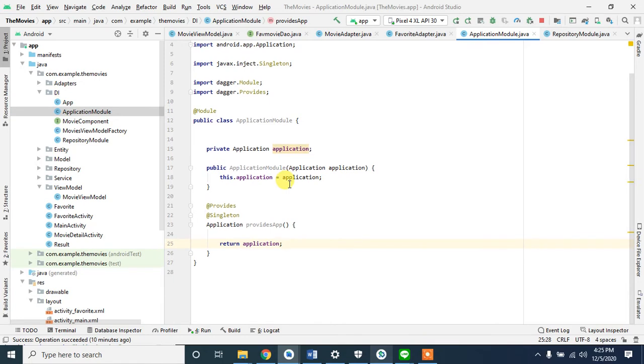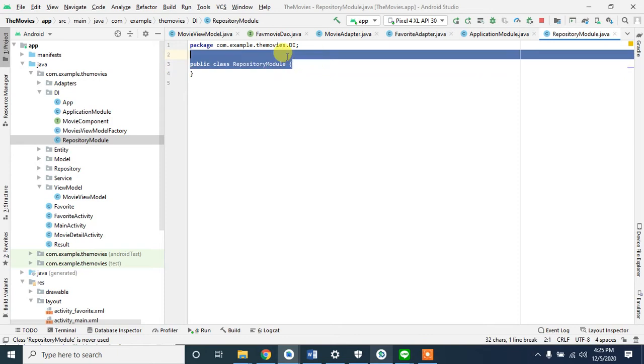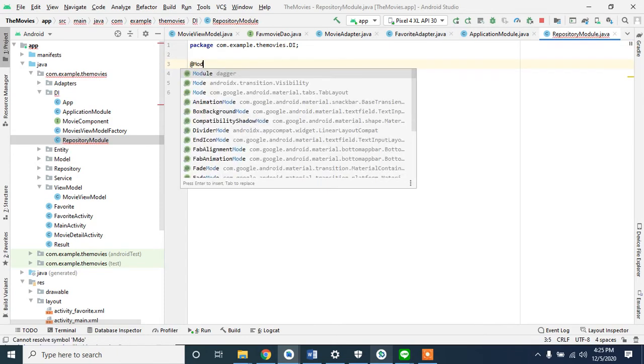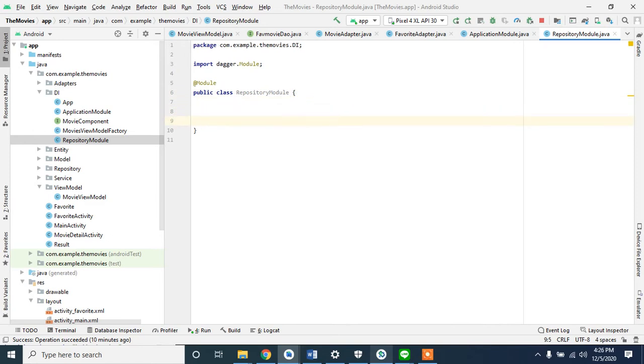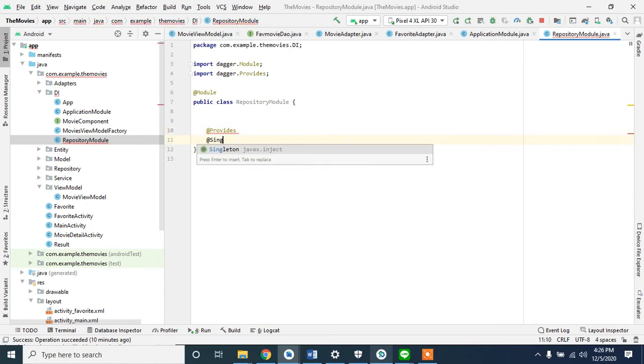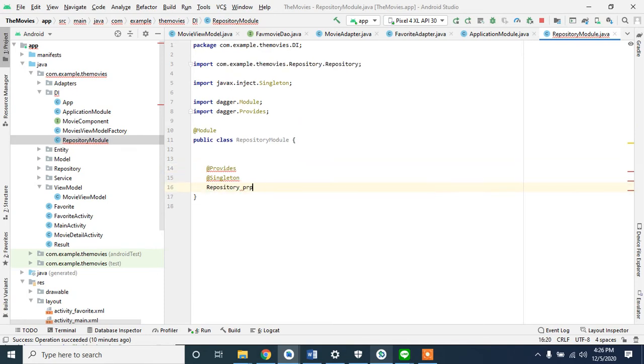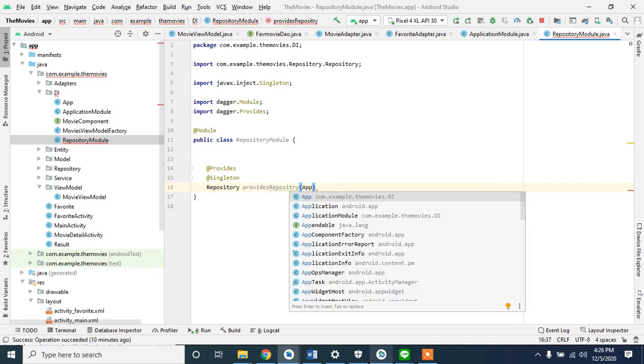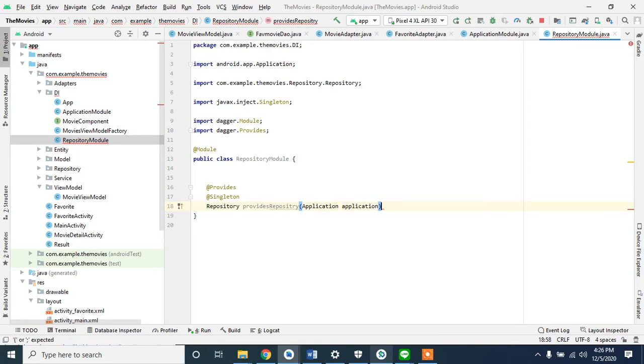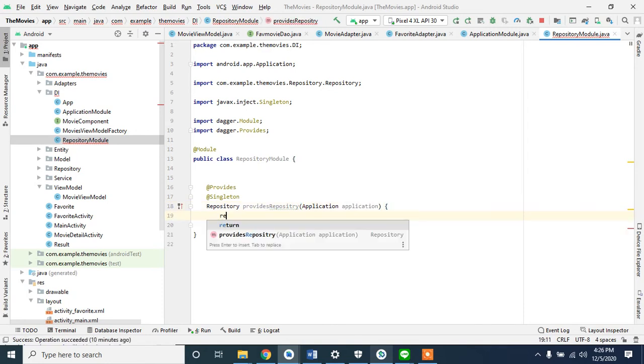Now we will go to our repository module, and here we will again annotate it. This provides a singleton instance of repository. Provides repository, application, return new repository application.